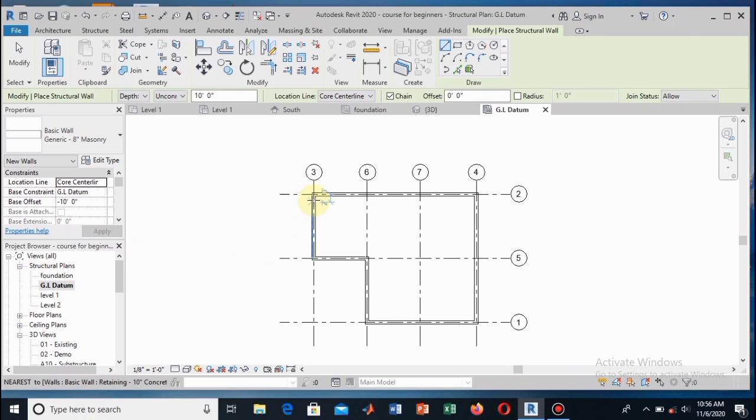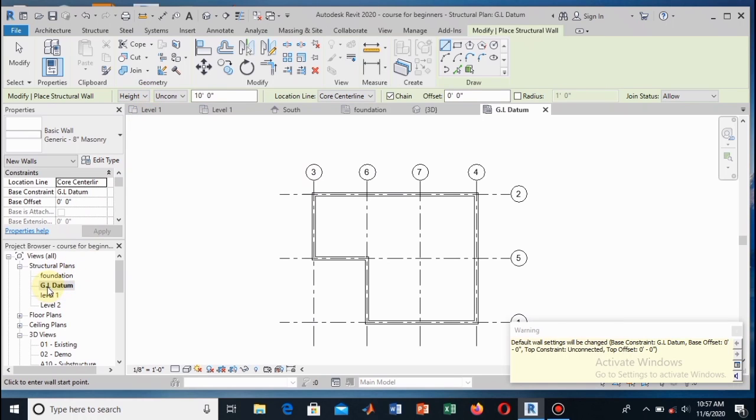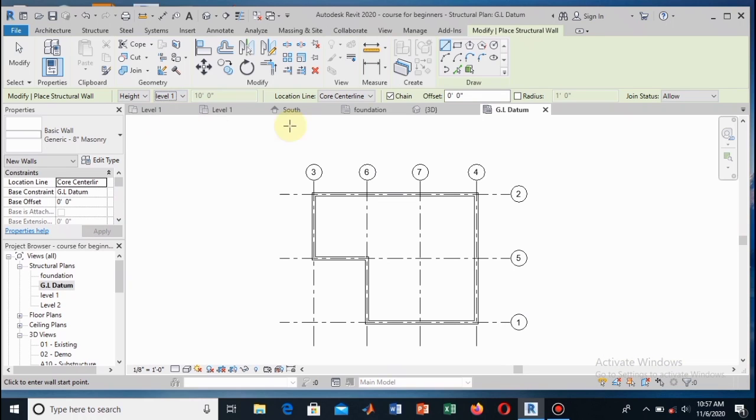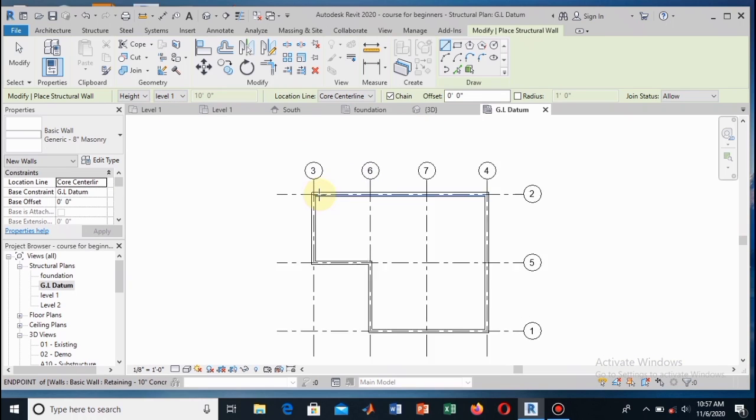Now I will make this wall above this one. So for this I will now change these things. So I will make this in height, because we will be drawing from the datum to the level number 1 first, and we will connect this to the level 1. And now start drawing your wall.